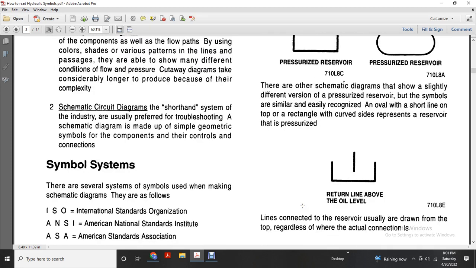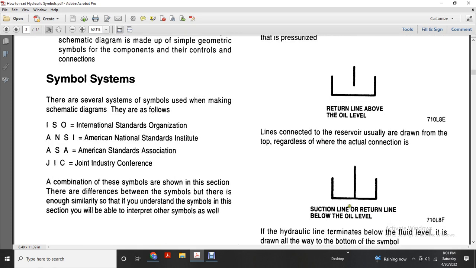Alright, these three lines show a return line above the oil level. Lines connected to the reservoir are actually drawn from the top regardless of where the actual connection is. Suction line with the return below the oil level. The hydraulic line terminates below the fluid level. It is drawn away from the bottom of the symbol.